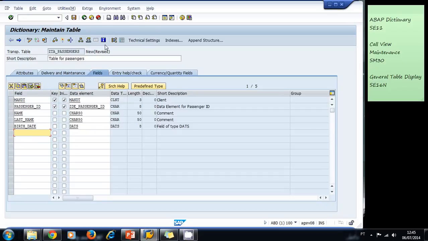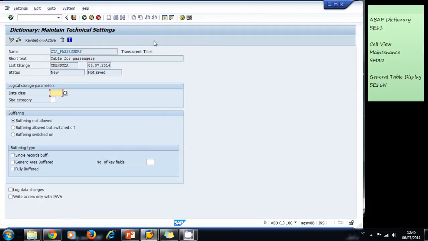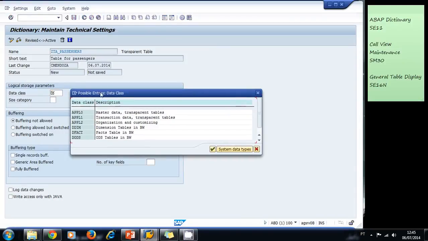Now we save our table and it is saved. We need to select some technical settings for our transparent table. This is always a mandatory step when you create a transparent table. So we click on technical settings and we need to tell the system the data class. So we browse and this is a table that is going to maintain the master data. It's going to be a transparent table.